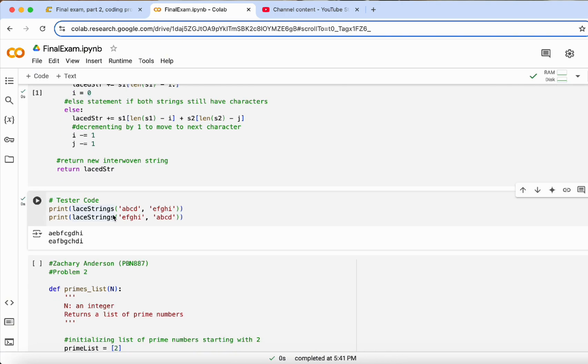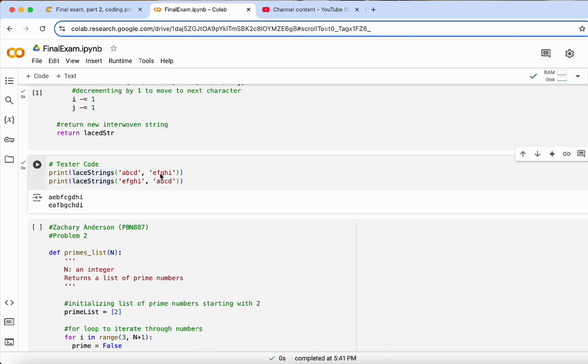So if we run this, we see that we do have ABCD, EFGHI. So we should be taking the first, interweaving it, right? So A, E, B, F, C, G, and then we add HI at the end because the string is longer.